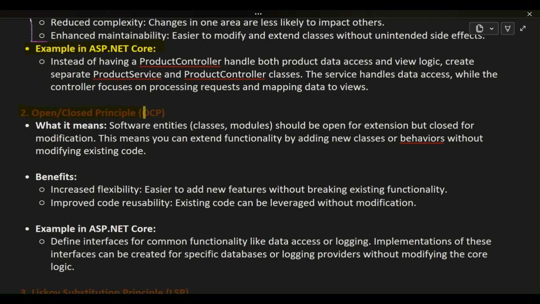2. Open/Closed Principle, OCP. What it means: software entities, classes, and modules should be open for extension but closed for modification. This means you can extend functionality by adding new classes or behaviors without modifying existing code.